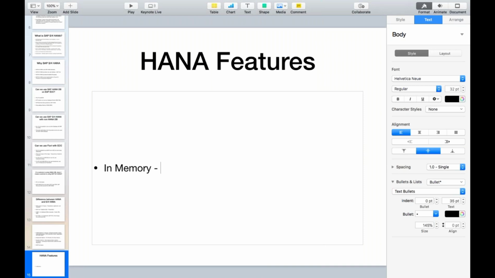Yes, Gaurav. In memory means the data is stored in RAM instead of hard drive so that processes can run faster. Right. So the simple definition of in memory, what Rahil said, is 100% correct. In memory means data is stored in RAM.